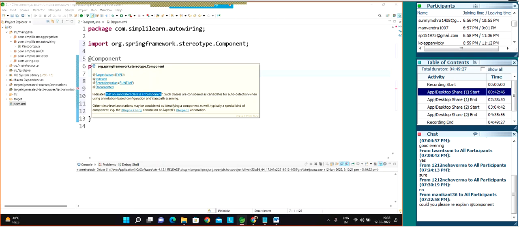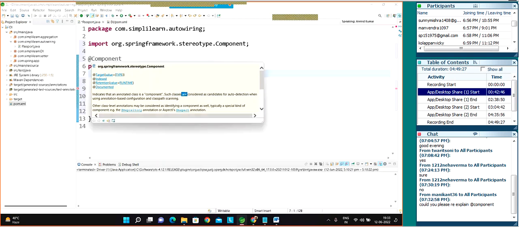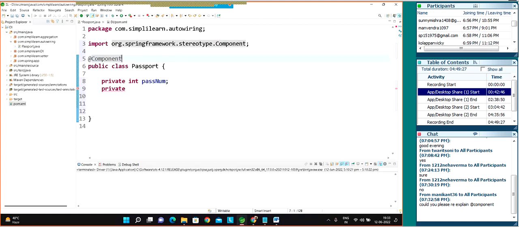This is an annotated class. For this purpose, such classes are considered as candidates for auto detection when using annotation-based configuration and classpath scanning. So when we do the component scan, that means it will scan this package name. By default, it will scan this package and search for the component class, which is the class we have made. Normally, like employee and address, we have to write the annotation @Component.